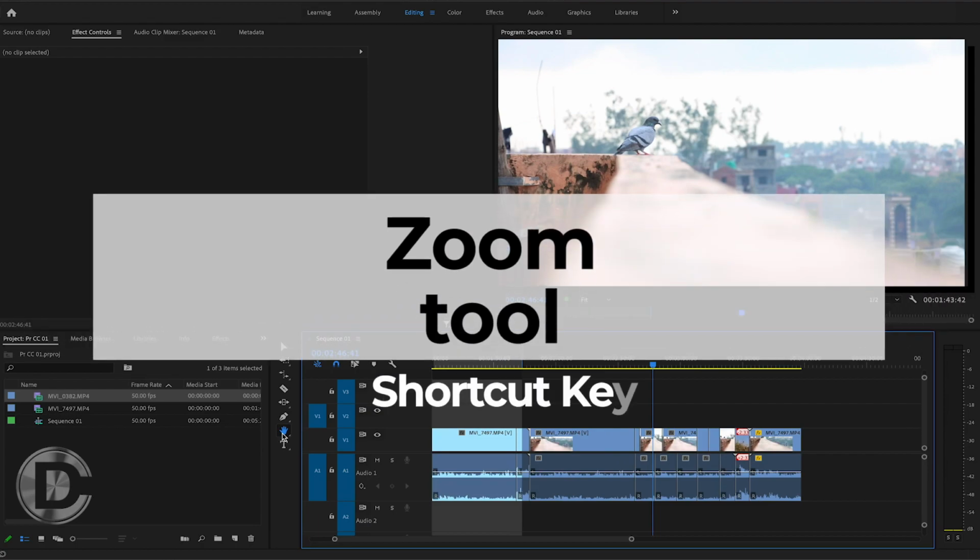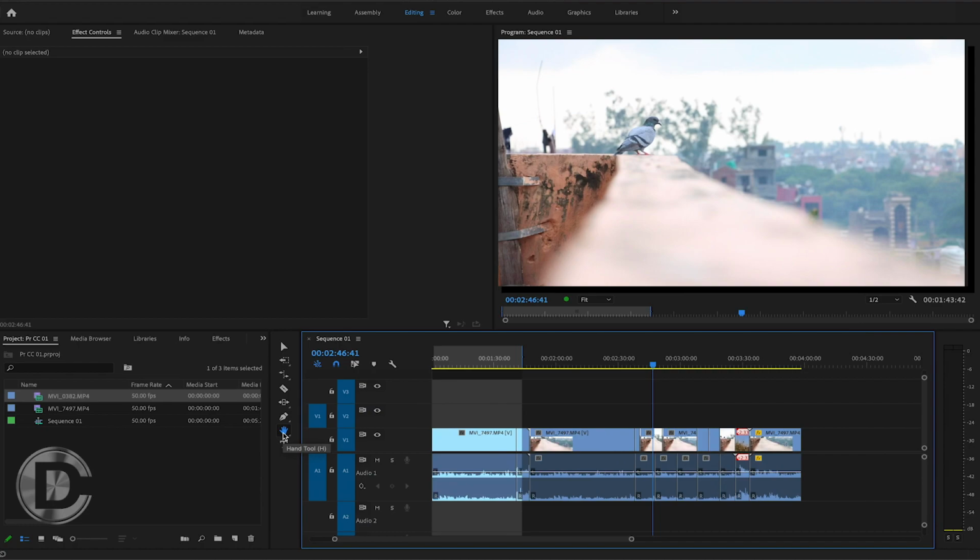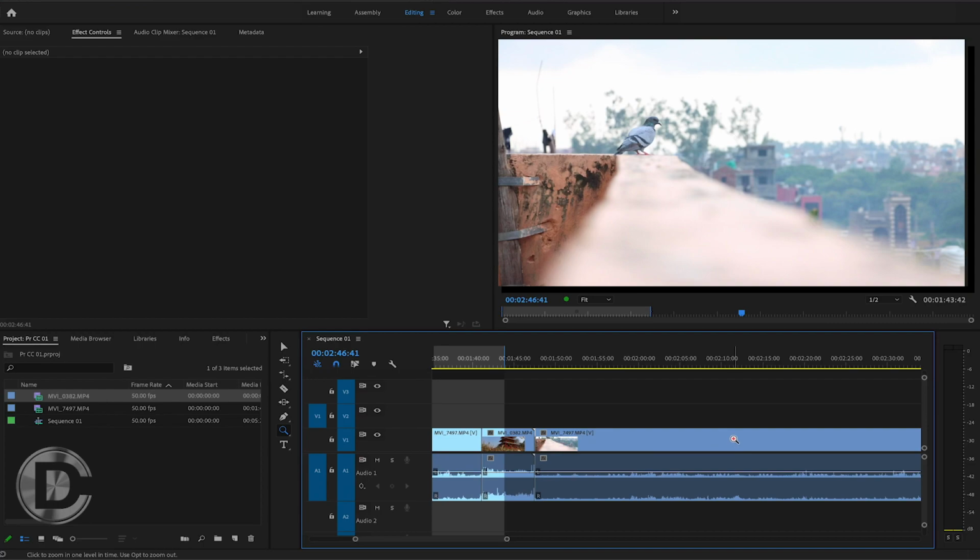So our next tool is the zoom tool. You can use shortcut Z for the same. With the help of the zoom tool, you can just click in the timeline to magnify the view. You can also do this with the help of the plus key.